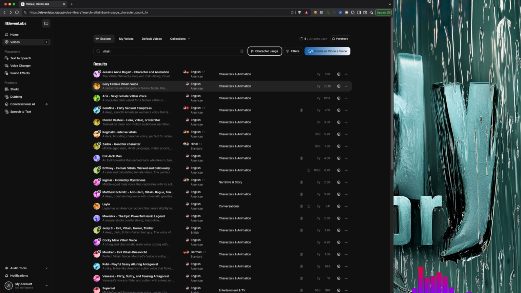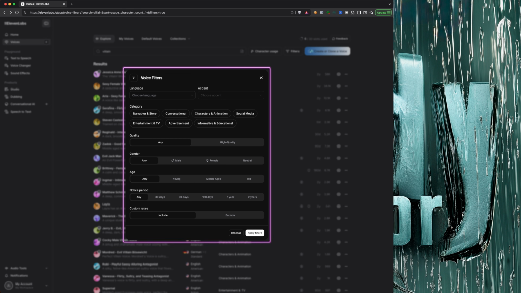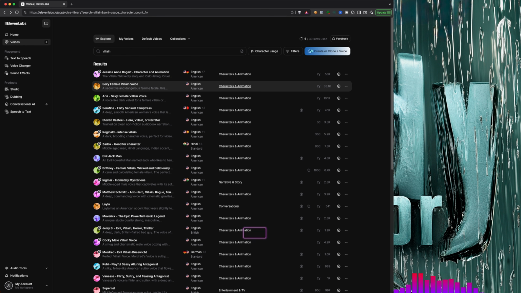And the last thing is the new filters window. Click on that. Now, all in one place, you can filter the language, accent, category, quality, gender, age, notice period, and also exclude any of the voices that have the custom rates. And that's it for, oh wait, I almost forgot, collections.